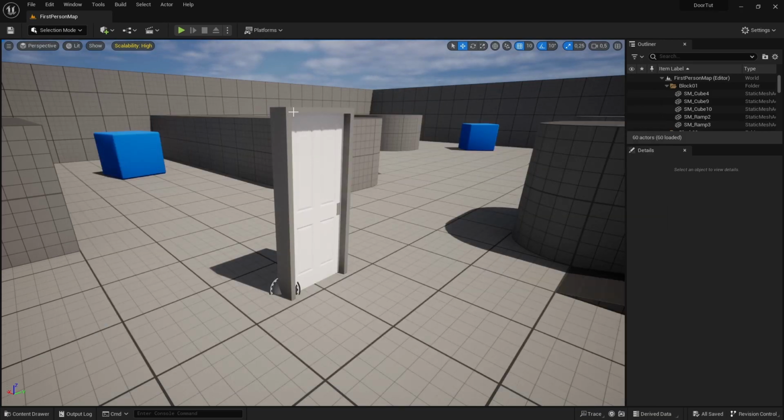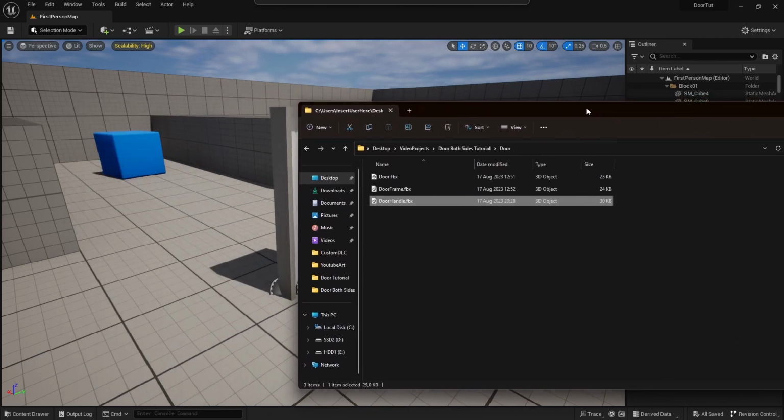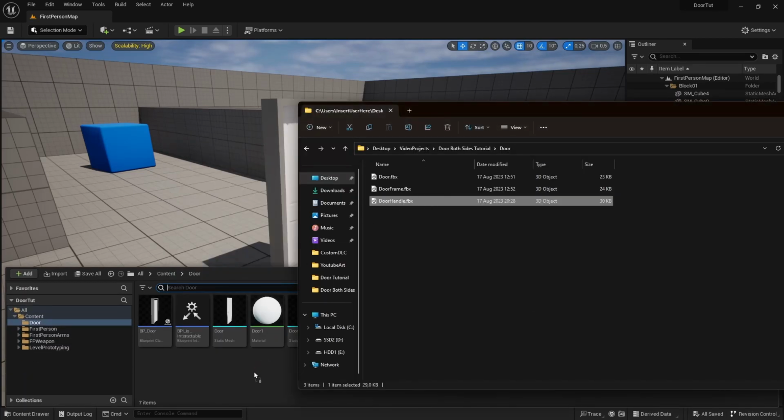Now, if you've been using the same model I have been linking down below, then you can just go ahead and open up that zip file again and just drag in the door handle. So open up your content browser, go ahead and drag in the door handle.